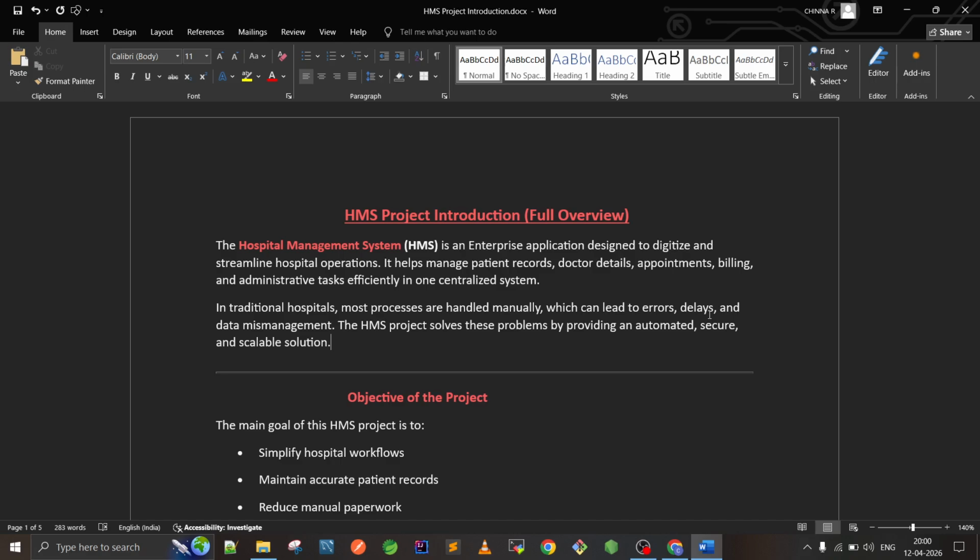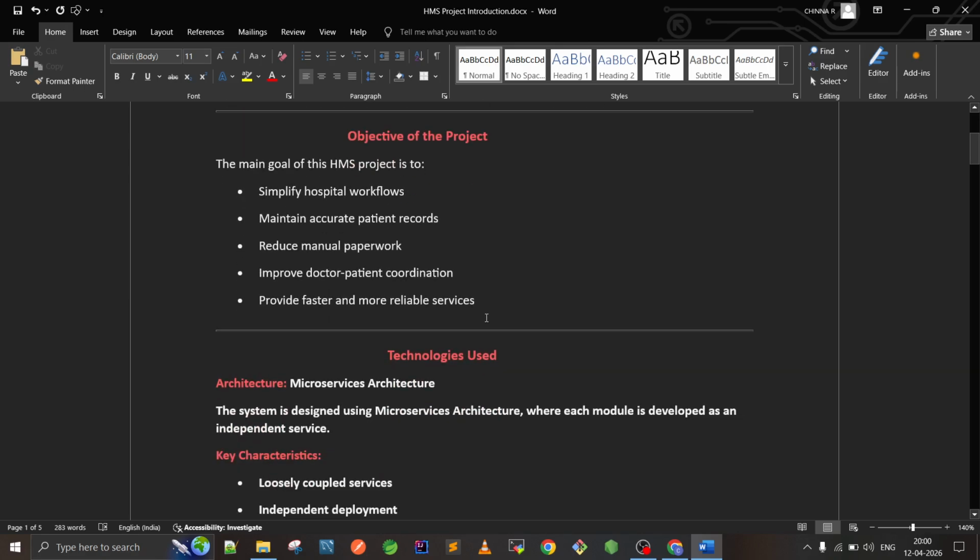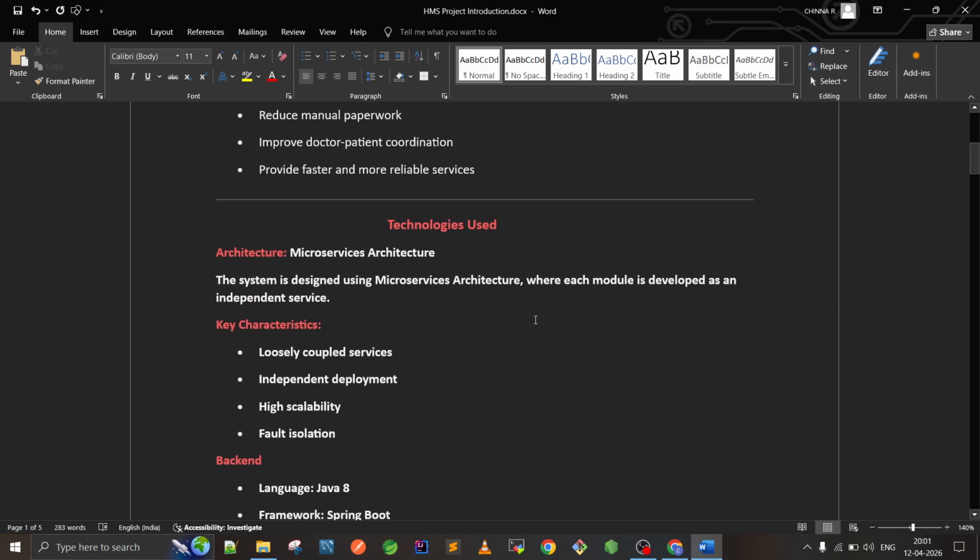In a traditional hospital, most processes are handled manually, which can lead to errors, delays, and data mismanagement. This hospital project solves this problem by providing an automated, secure, and scalable solution. Objectives of the project: simplify hospital workflows, maintain accurate patient records, reduce manual paperwork, improve doctor-patient coordination, and provide faster and more reliable services.